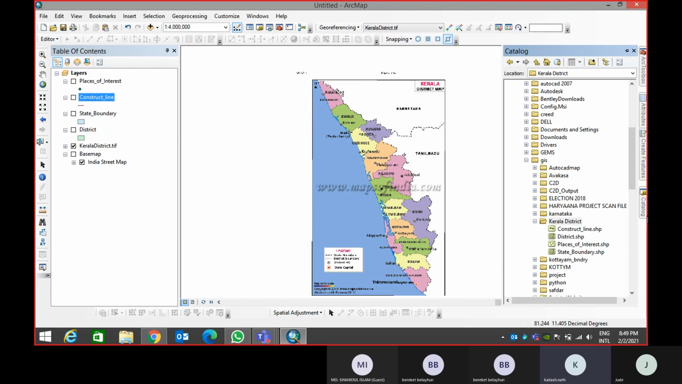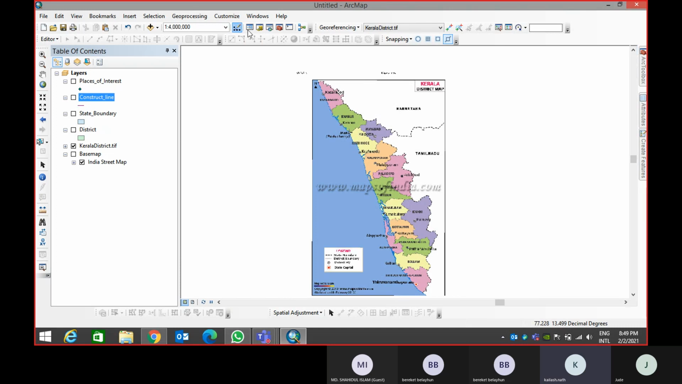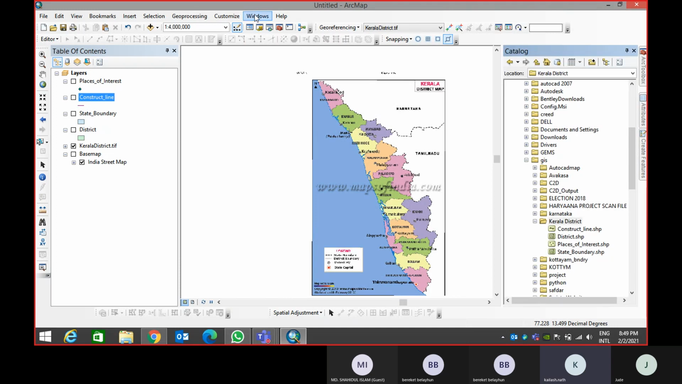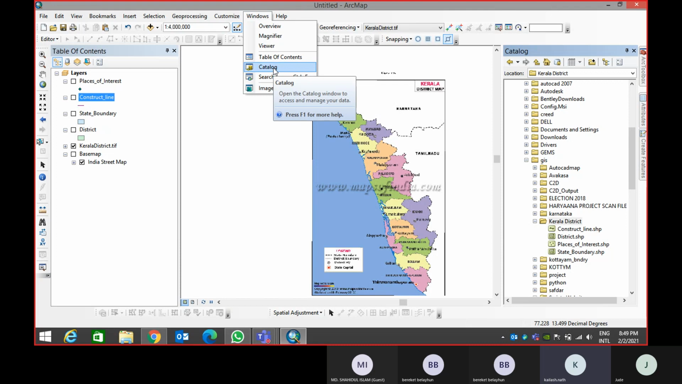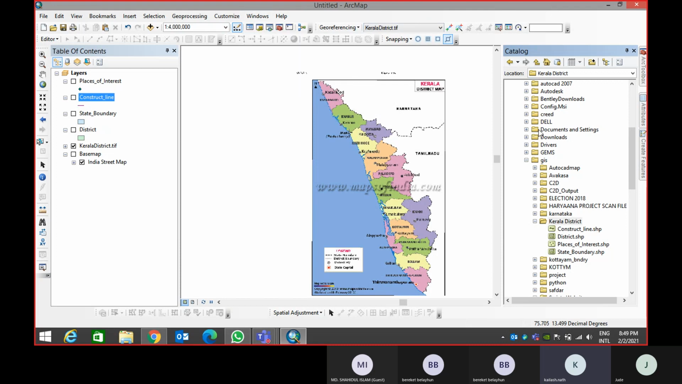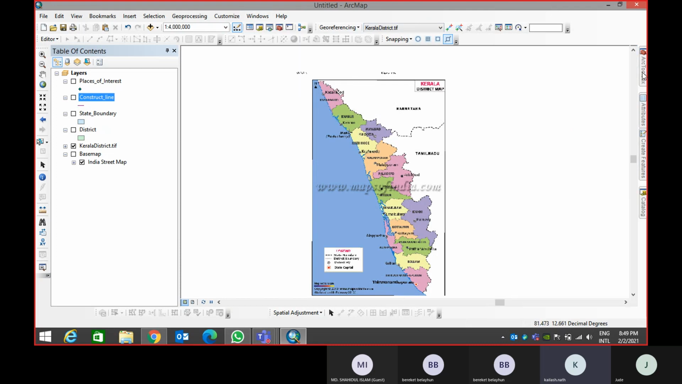Suppose you don't get your catalog window up like this, you can access your catalog window from here, or you can go to Windows and access your catalog over here. Now you have ArcToolbox coming up. ArcToolbox is a topic that we'll be covering in your advanced classes, so I'm not going to go into that right now.